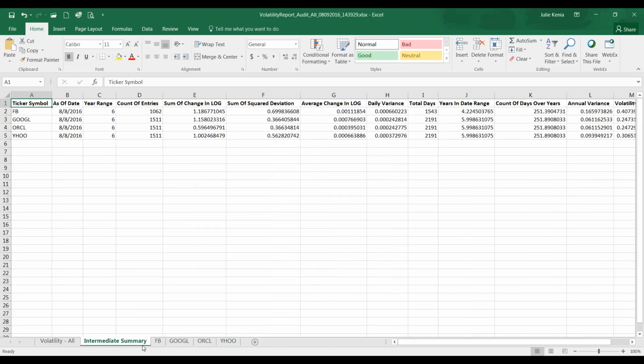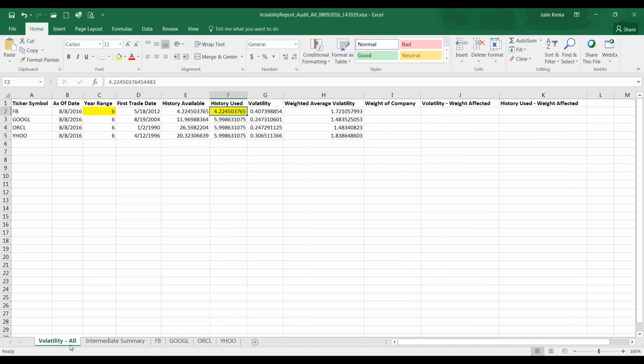And then we have an intermediate summary page, which provides us a little more detail, summarizing all of the detail in those ticker symbols, and then the volatility all report. This gives you the ticker symbol, the as of date, the expected term, first trading date, the history available, history used in the volatility calculation, and then the volatility calculations.